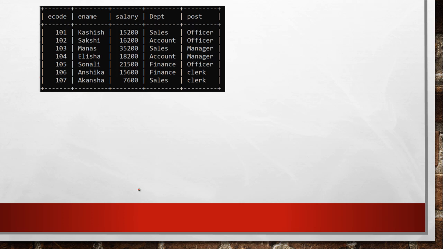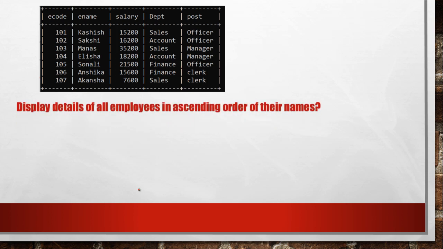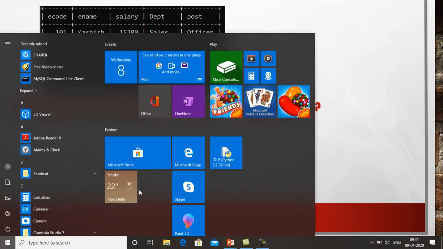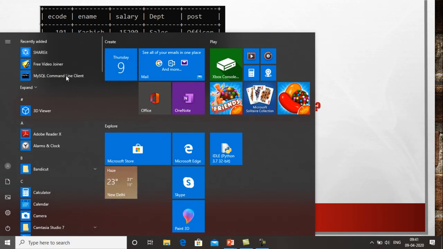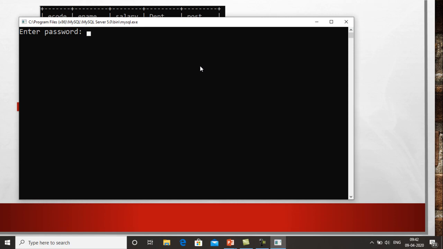So suppose this is my table, and I want to perform these kinds of queries. Display details of all employees in ascending order of their names. Let's do one thing, we do all these questions practically also. So let's open the SQL. Okay, so now you can see that SQL is open.